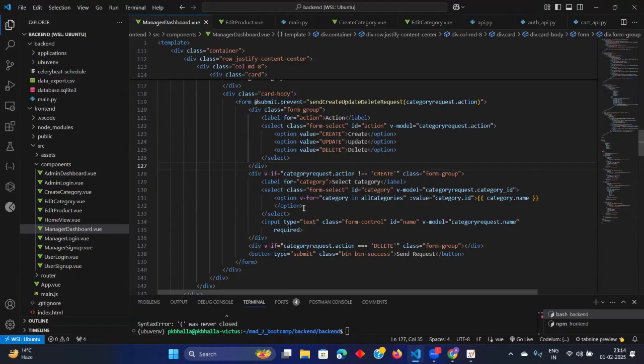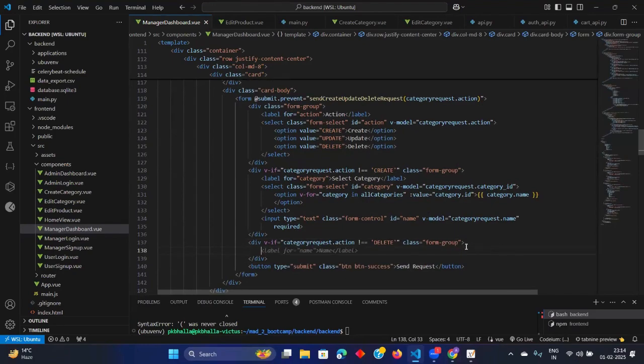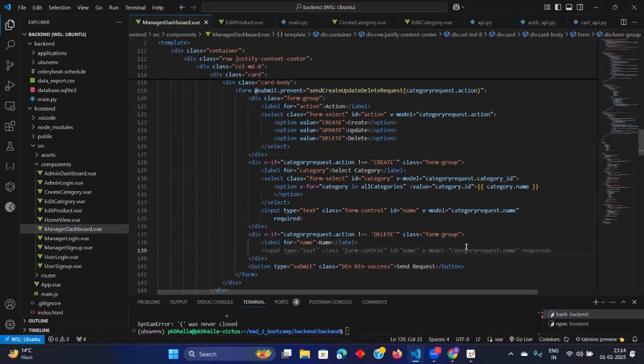So the category equals category name option is there. Now let us check: if it is not equal to delete, then we should have an input box with the label name, which is the name we are going to put there. In the scenario of category edit and create only, we will be showing the box, and if the manager selects category delete, then it will not show the box.